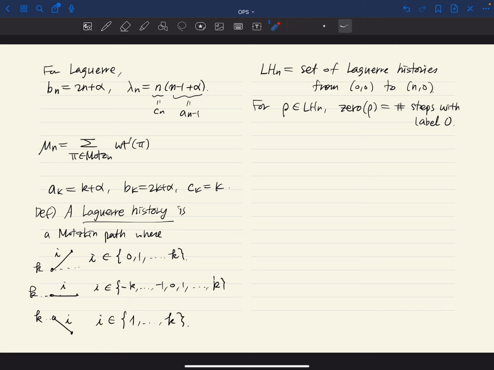Then the moment of the Laguerre history must be the sum over all Laguerre histories rho of alpha to the zero of rho. This is what we can get. This just follows from our construction. If alpha equals 1, this is the number of Laguerre histories as we observed, but for general alpha, we can still keep track of the alpha.